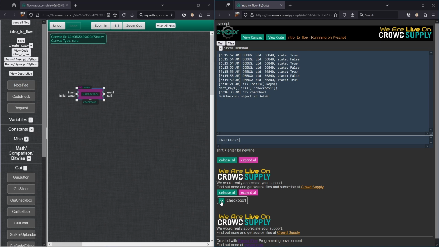So let's go ahead, and we can actually also change the value. Let's go ahead and turn that to false for right now. We'll pass in true first. And you can see that when we call it and we send in a true, it checks the box. Let's do the same thing with false. And again, you can see that the checkbox is now unchecked.